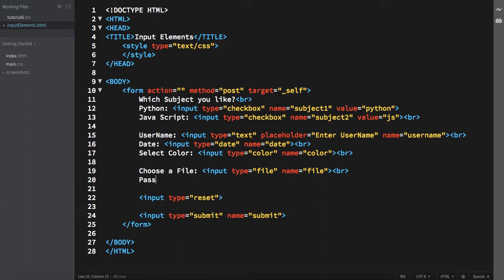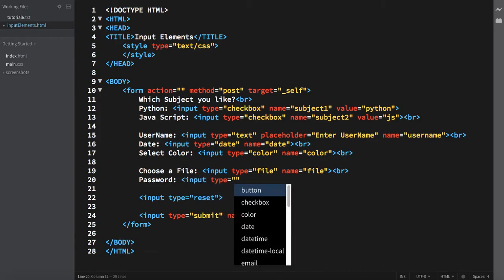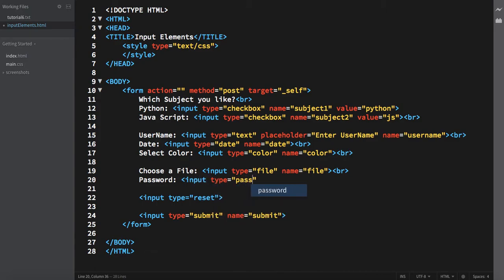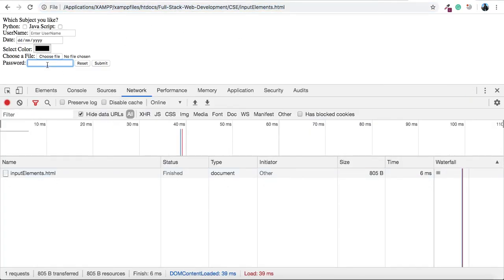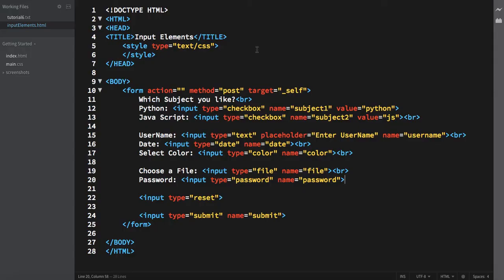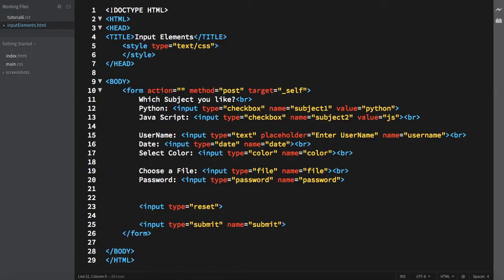One of the important input types is password, that you need multiple times when you are creating a form, like a login form which takes username and password from the user. Try to refresh it, see the password, and whenever you enter something it's not visible. So that's the nature of password.